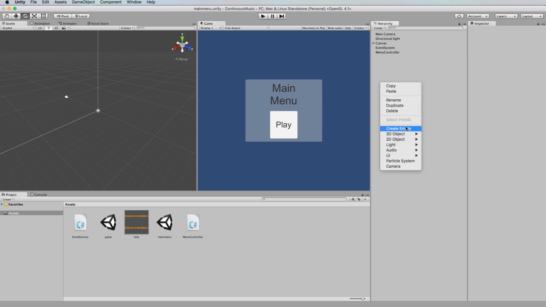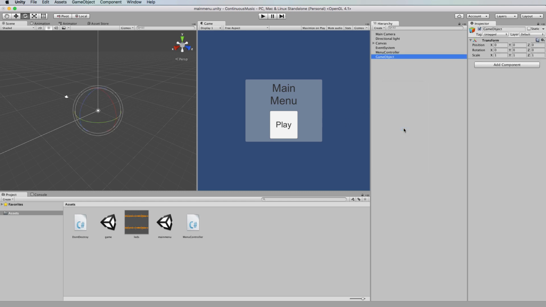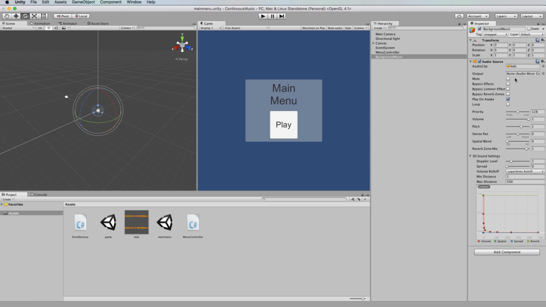Now, let's create some music for this. I'm going to create an empty game object, and let's call that background music. I will drag on an audio clip that I made previously. This is just a little file that I want to loop over and over in the background. With this in the scene, if I press play, it's going to start playing that music.